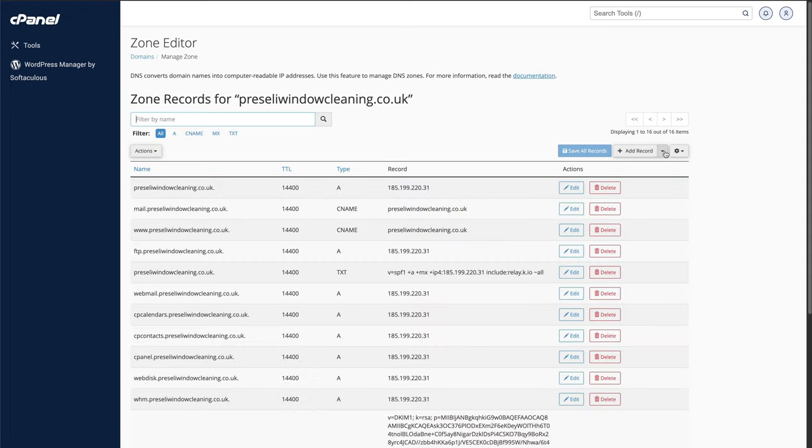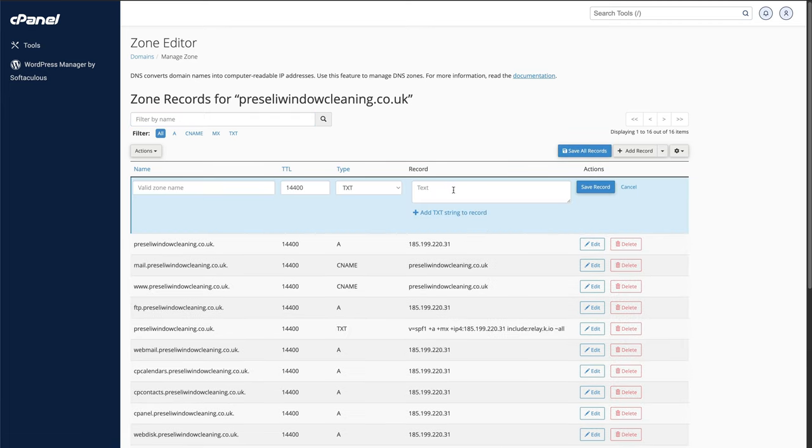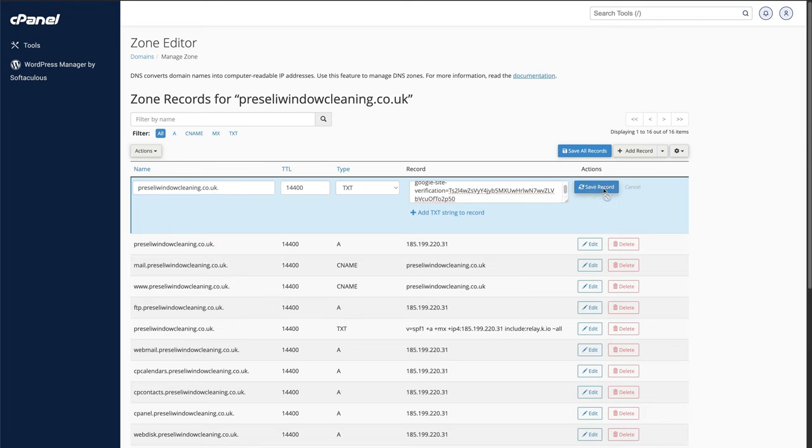All we've got to do now is add a text record. So click here, press add text record, paste in the code we got from Google, in the zone name, copy and paste the domain name in here, press save record.